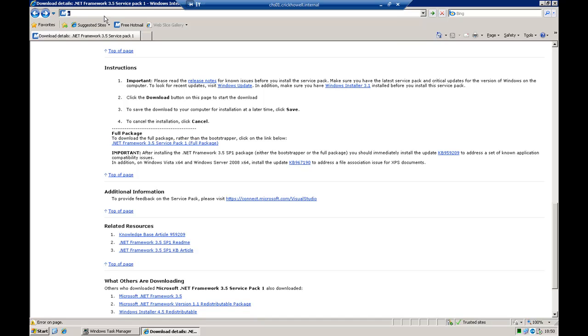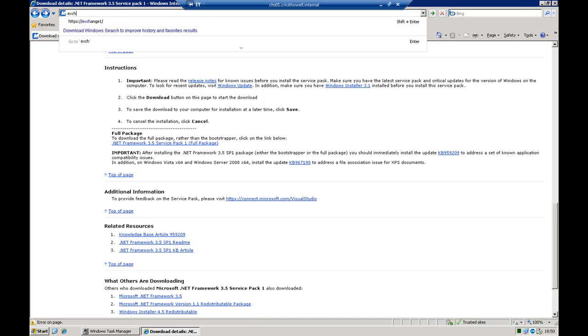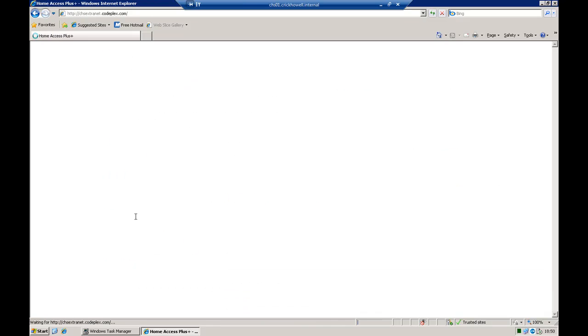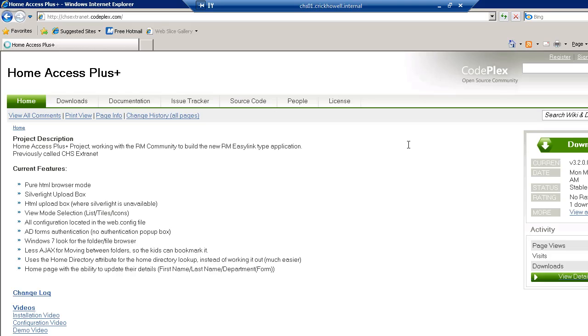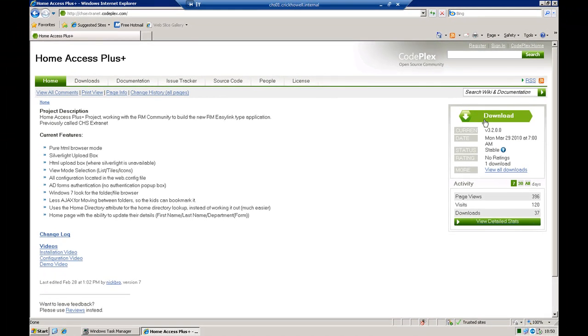Once your installation has been completed, you will need to go, on a separate computer, because for some reason the security settings on the domain controller don't allow you to do this, to chsextranet.codeplex.com and download the latest version of Home Access Plus from the site. Download either the MSI or zip file. I'm going to be installing via the zip file, but you can either do it via MSI or via zip. They are both the same.